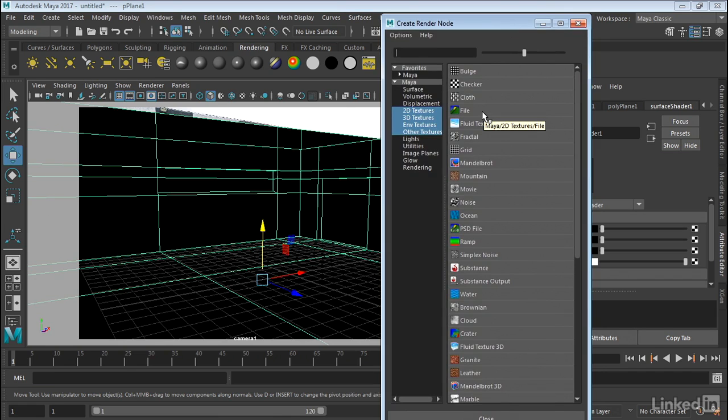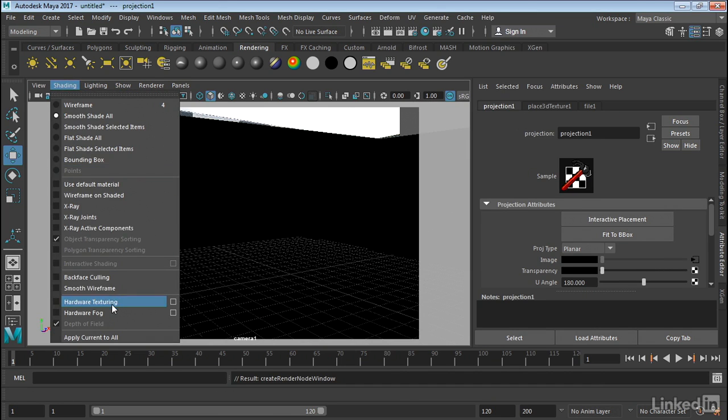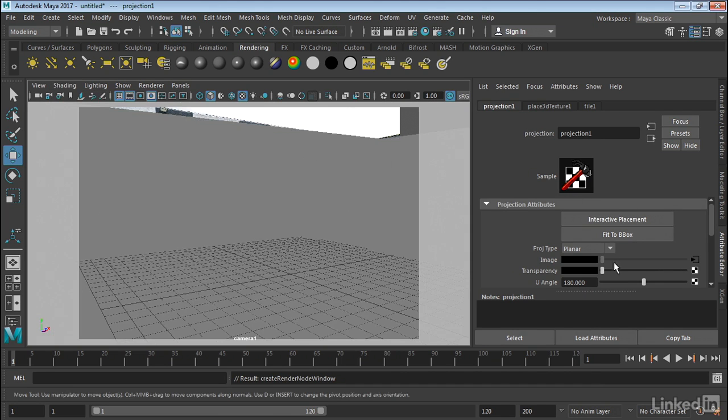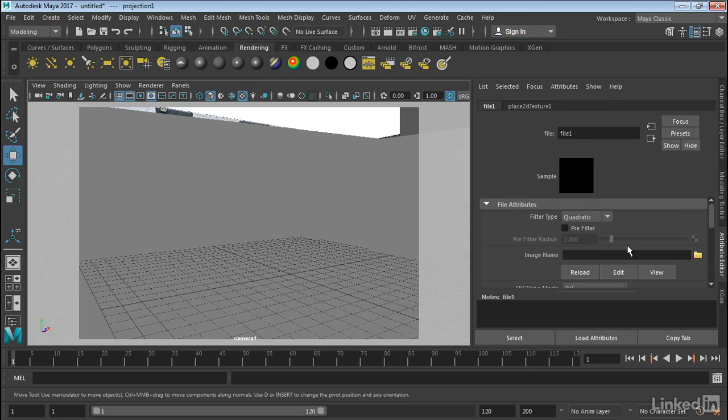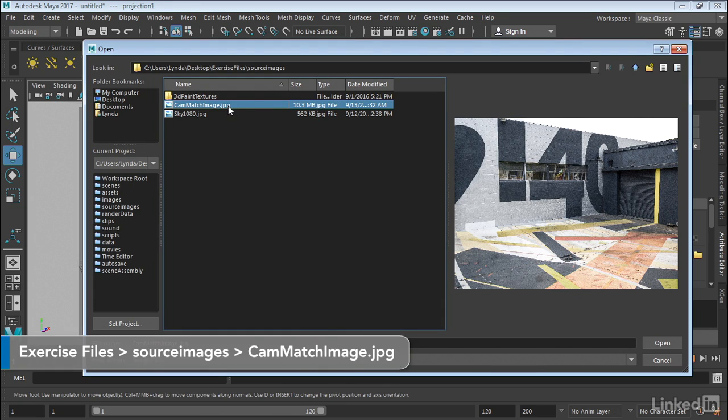Now, normally you're used to left-clicking on this, but if we right-click on this, it gives us some options. And the option we want is Create as Projection. So when we do that, it projects that image onto the object. Now, we're not seeing this. If we turn on hardware texturing, well, we're still not seeing it because we don't have the image applied yet. So I'm going to go here into Image, Image Name. We're going to select this exact same image we had before, camera match image.jpg.